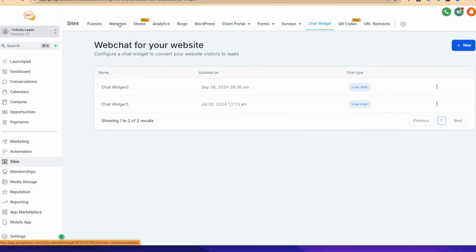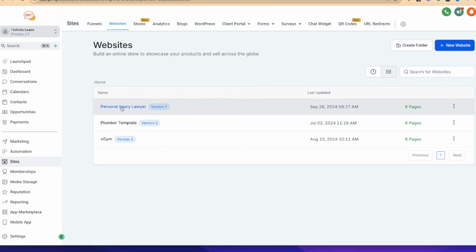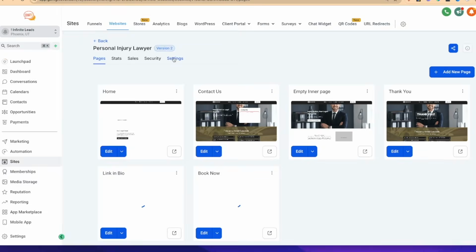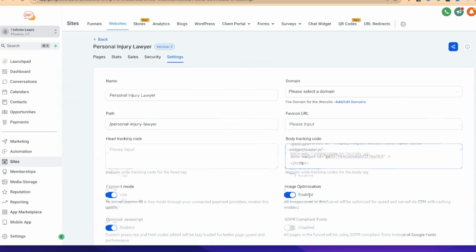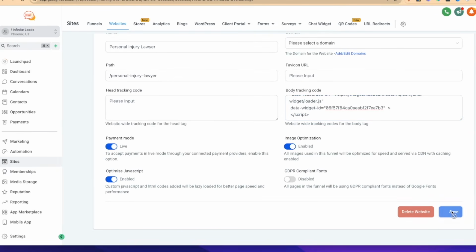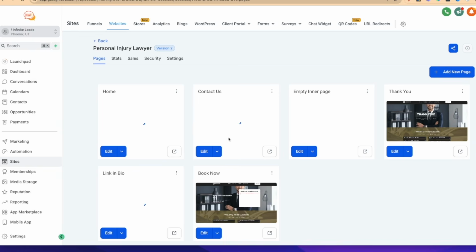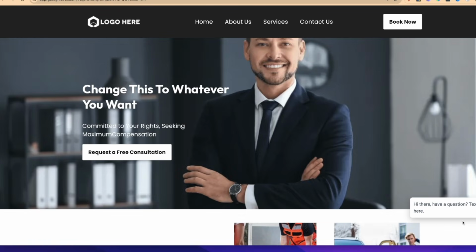We're going to come back over here to the websites, click on this personal injury lawyer one right here, click on settings, and then you can see we've got the header tracking code and the body tracking code. So I'm just going to paste this right in there. I'm going to scroll down, make sure I hit save so that this is all ready to go live on this website. And once this is saved, I'm going to pop up a new preview, and you'll see that this website chat widget was just added right here. So it says, hi there, have a question? Text us here.